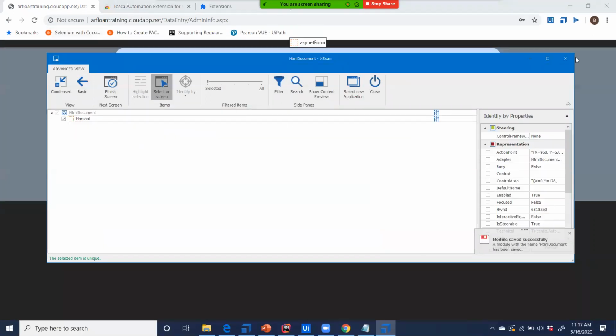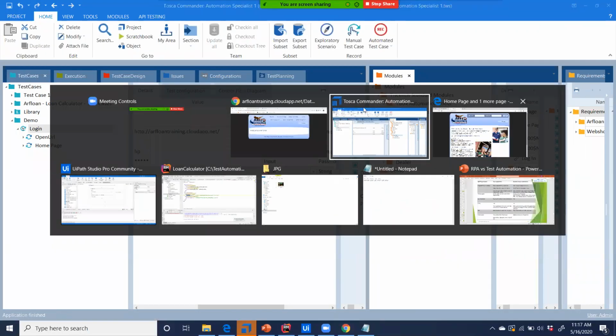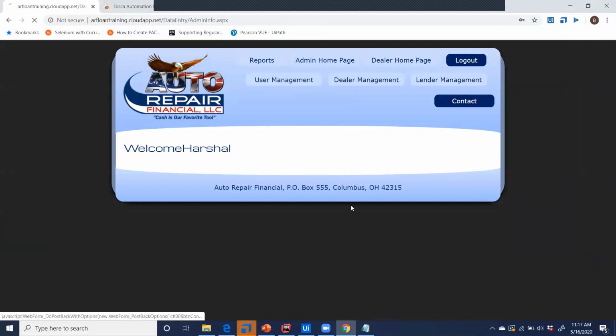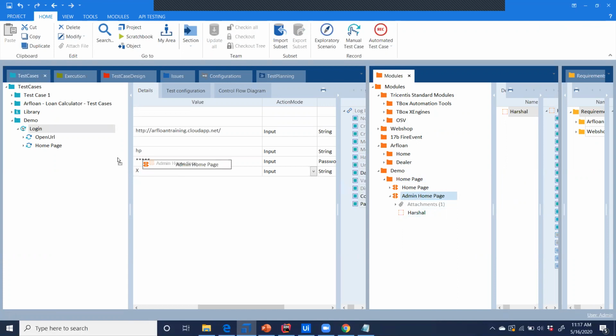So I'm gonna save the test case. Okay, and let me log out of here. And I have second module. I'm gonna say, what is admin homepage? And this one has our control here, right? And it has a value in there as well, but I'm going to go and drag and drop on my login. Okay, so now admin homepage is third step available.